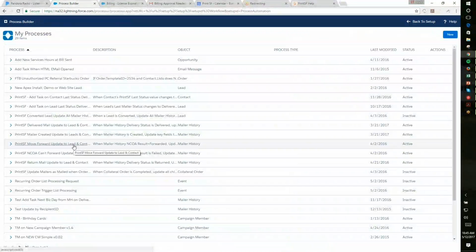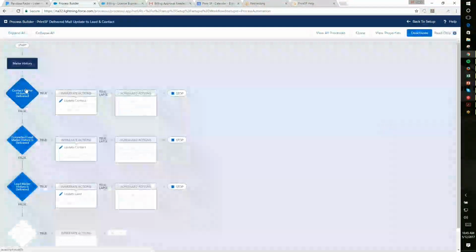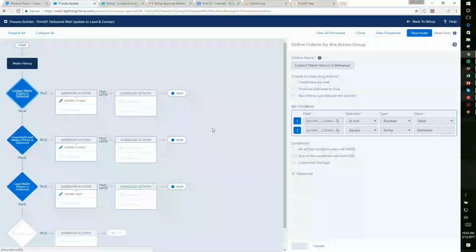So those two were related to move forwarding, and again, only fire in very limited circumstances when mail gets forwarded. Now the mail enters the mail stream, and in the days that follow, we start to pick up delivery tracking, and we get a status change to delivered. So what this one does is watch and wait for a status of delivered on a mailer history record, and I'll drill in here.